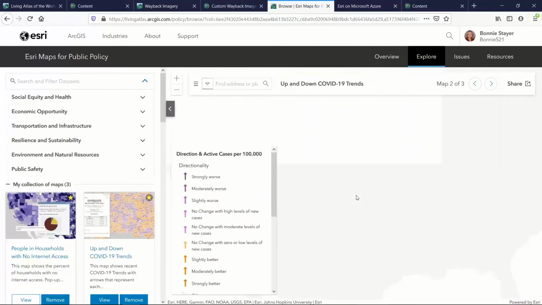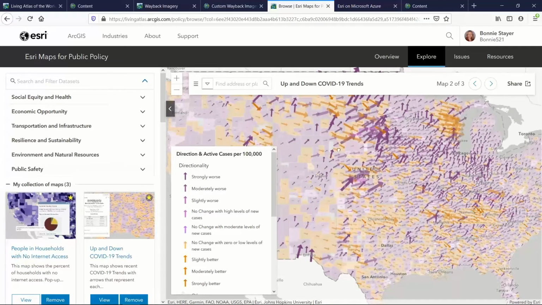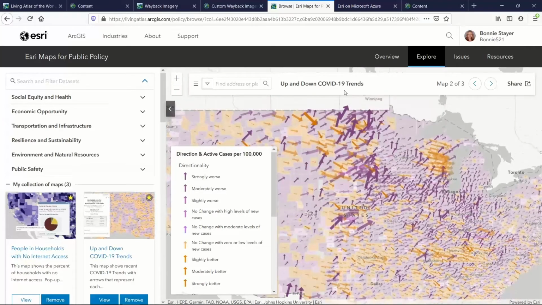Again, some of the newer content around COVID is available here and how that's affecting populations. So this is a visualization that we've called up and down COVID-19 trends, showing where the cases are going, how they're trending. Are they trending up or trending down? How long has that trend been going on? So we can see what's going on in the upper Midwest right now.